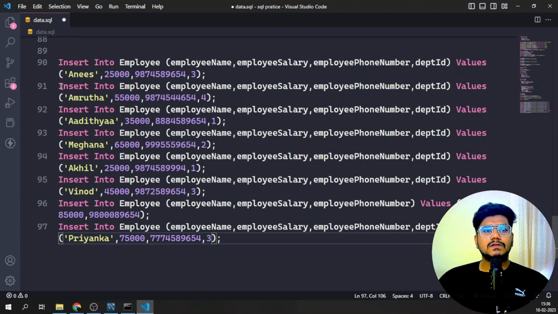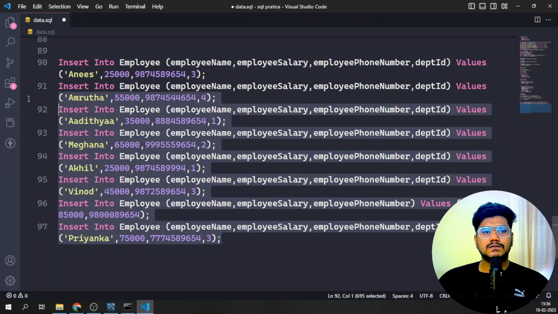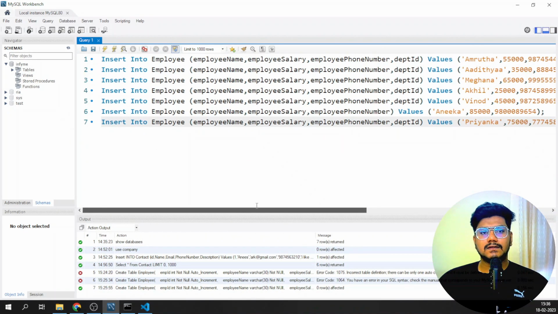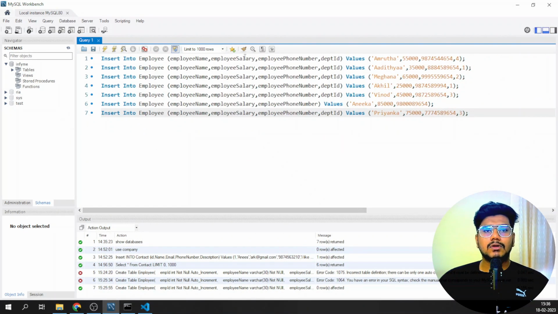So I'm just going to insert this data into my database. I hope there is no error with this. I'm just going to copy this data. I'm just going to insert from here. So I'm just going to tell like this. Okay, you can see I'm just going to insert into employee name.